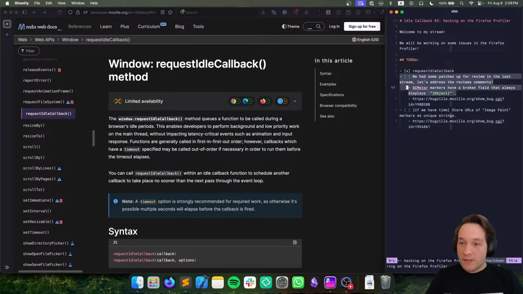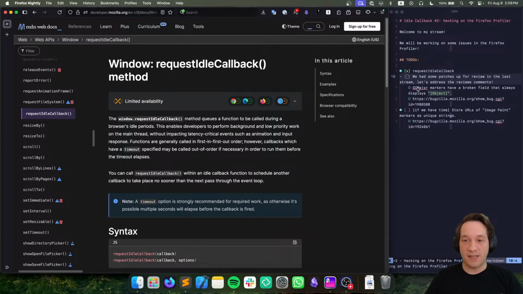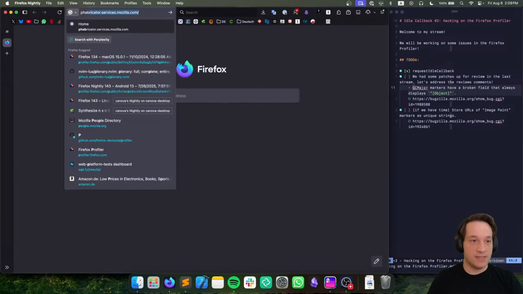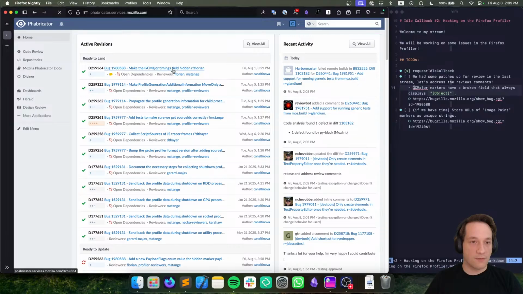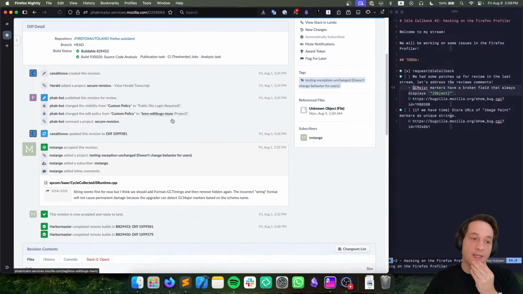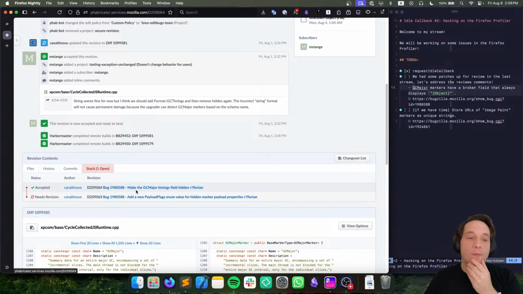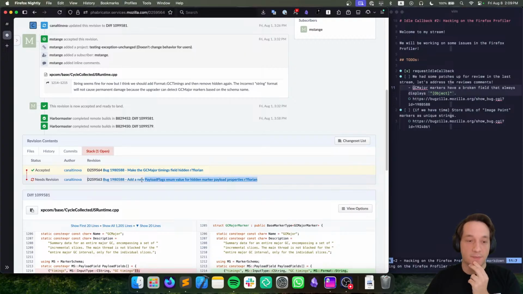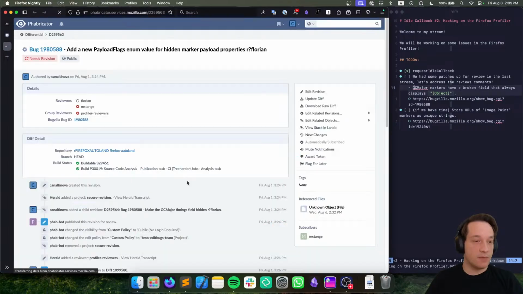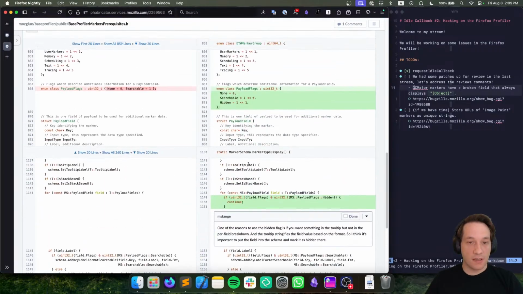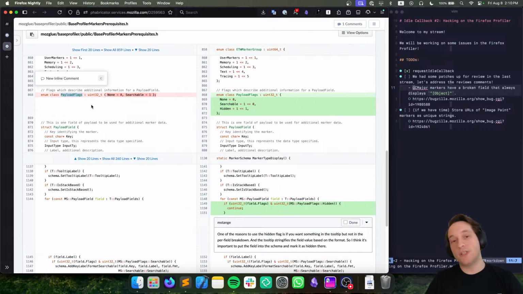Let's start with the first item in our to-do list, which is actually the previous item from last week. Last week we worked on some patches for GC Major. Let's see if I can find them quickly. Yeah, here. So I have two patches. One was adding a new payload field called hidden. I can show you that as well. So previously, we had these payload fields for Firefox Profiler markers.